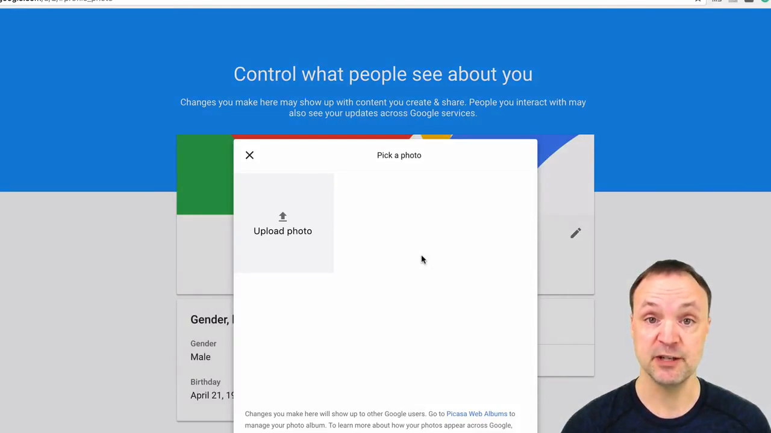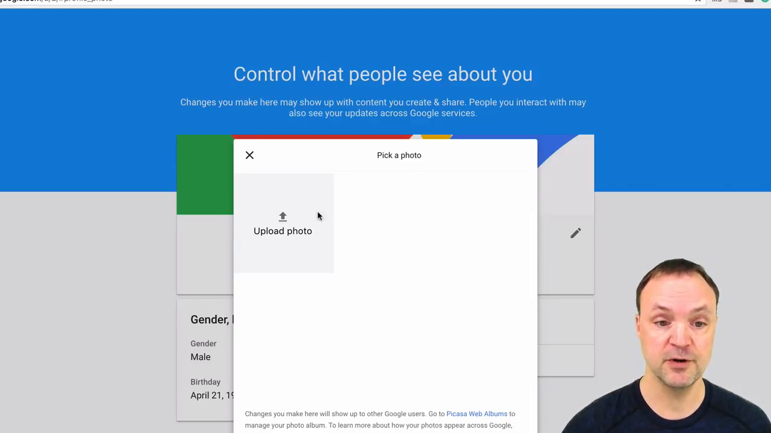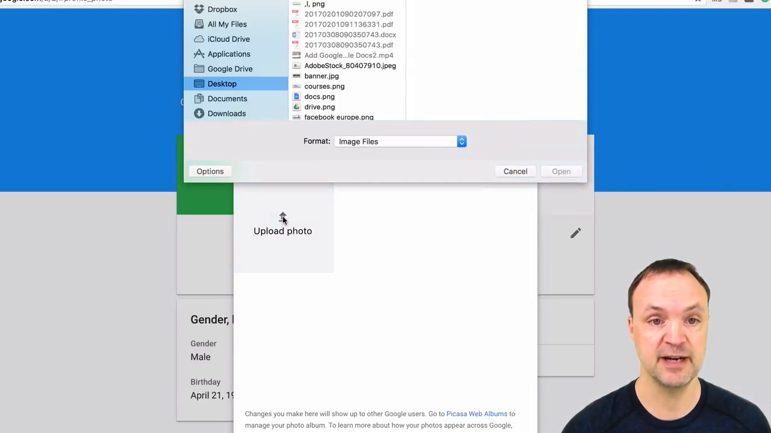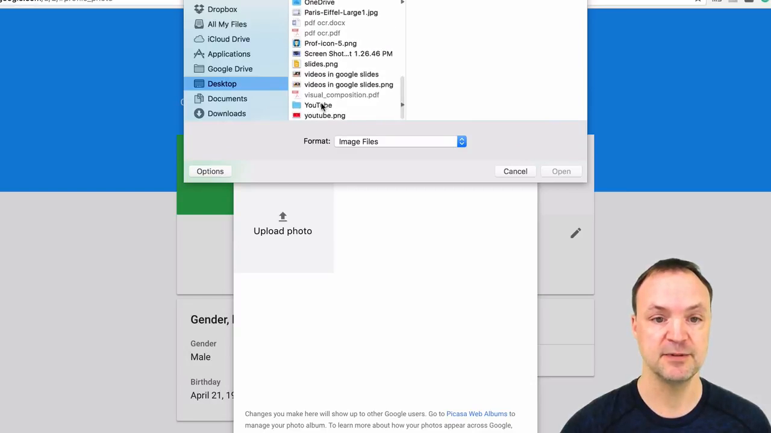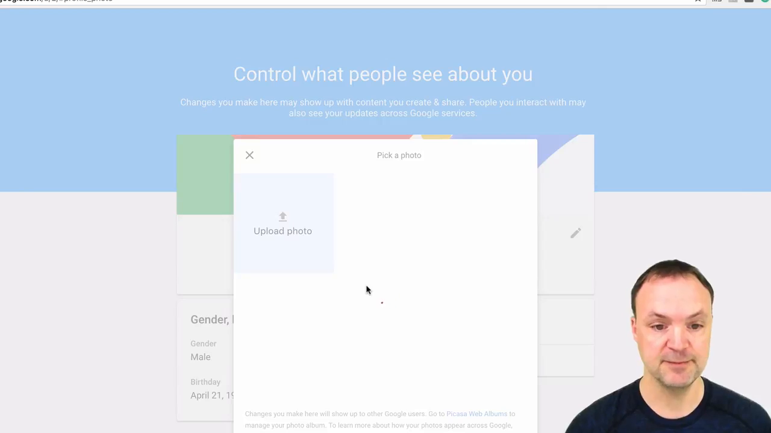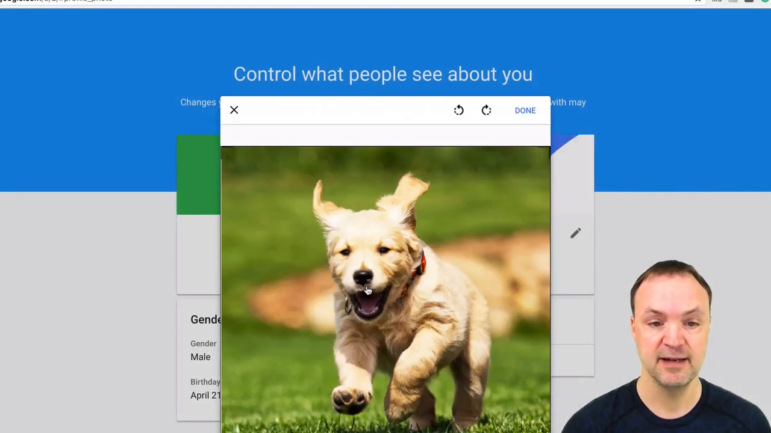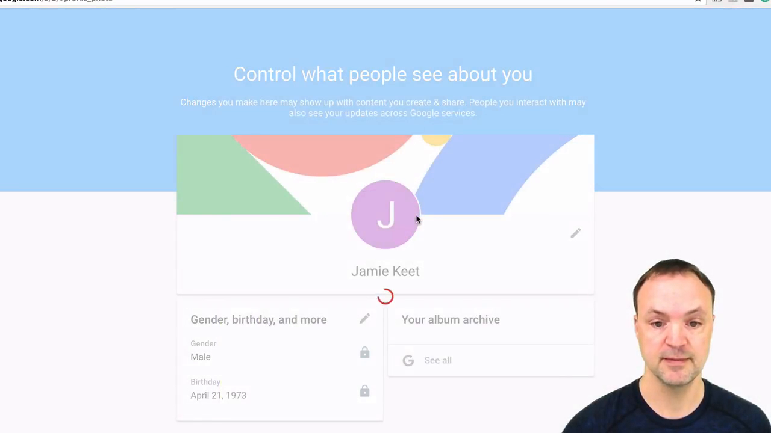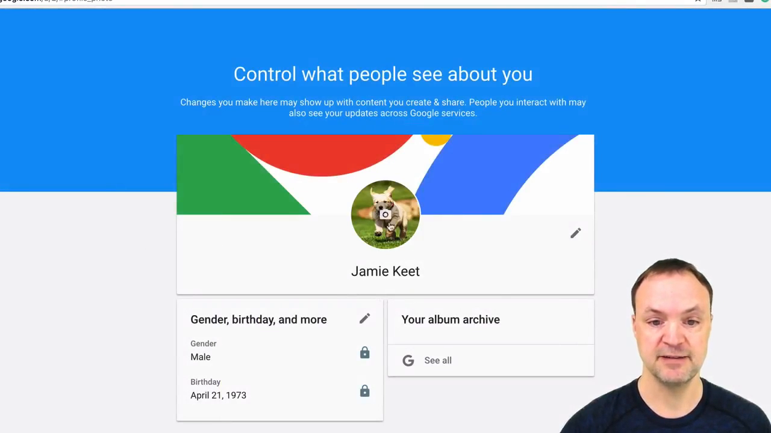So it brings me to my Google account information. Now at this point, I can upload a photo. I'm just going to select a photo that I have saved. I'm just going to go to my YouTube. Here's a picture of a puppy here. I'll just put that as my picture here. So I'm just going to hit done. And you can see that this would be my picture, but it's not going to show up automatically.